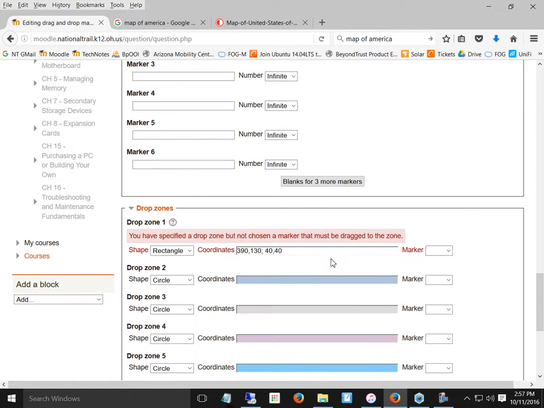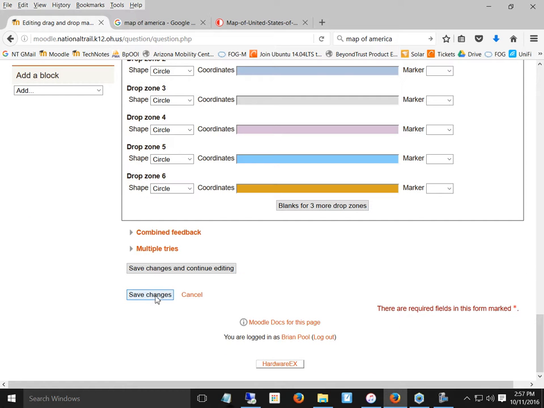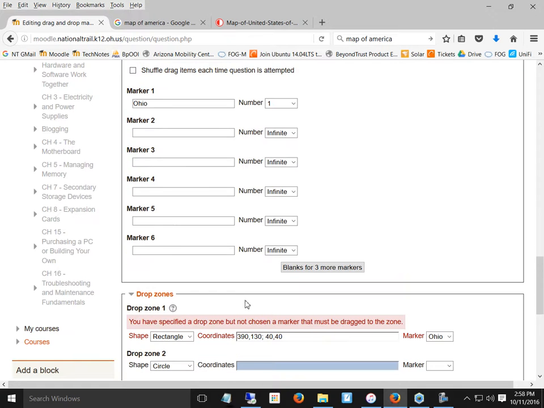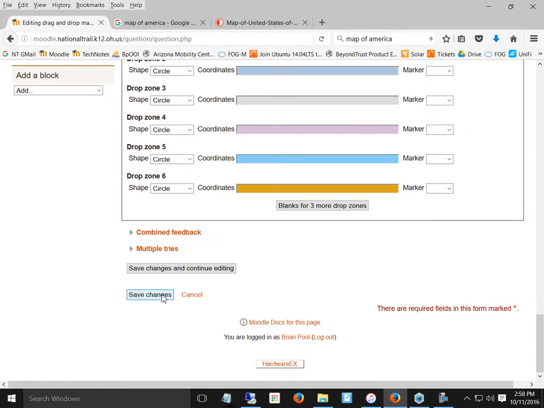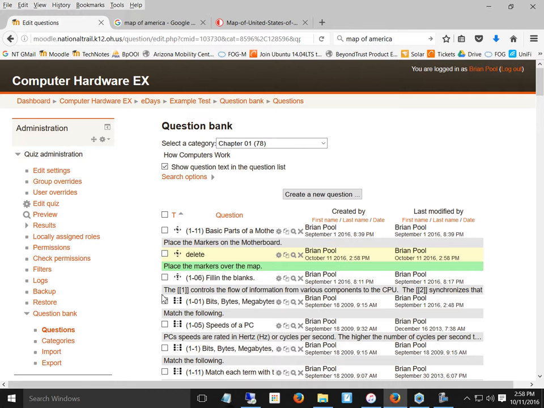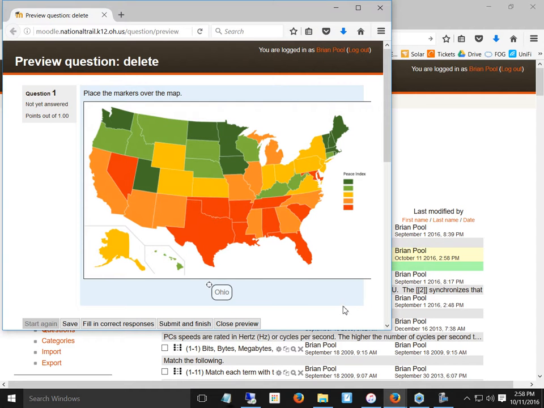Oh, what did I do? You have chosen a marker to be. Oh, I was supposed to say which one's the right answer. So Ohio is there. That's why it says wrong. And I did something else wrong. I chose no marker. I chose Ohio. There we go. Okay, so now this one looks like that, and they have to know where Ohio is.